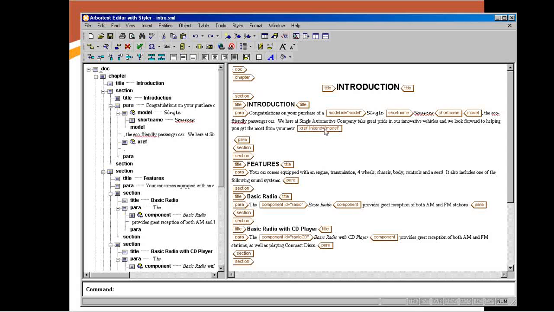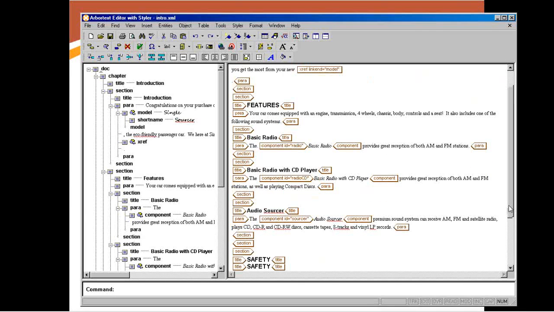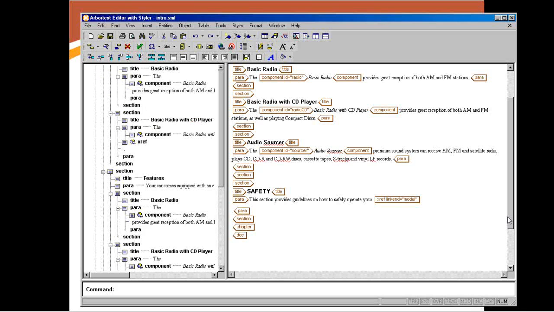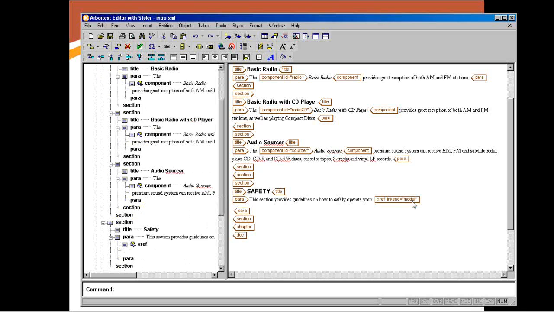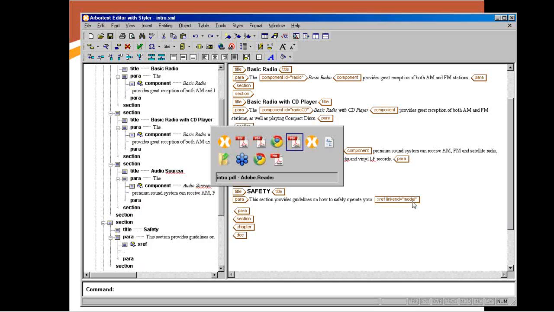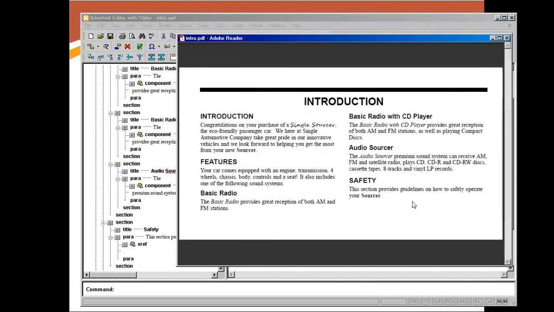Our xref tag then uses the model identifier to refer to the earlier definition. And you can see that we've also used that further down in the document in the safety section. And here you can see that the model name is automatically filled in both locations.